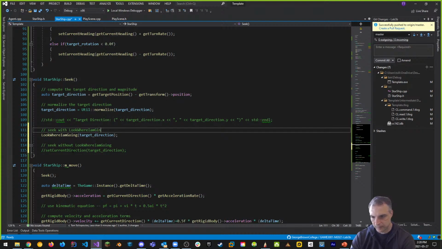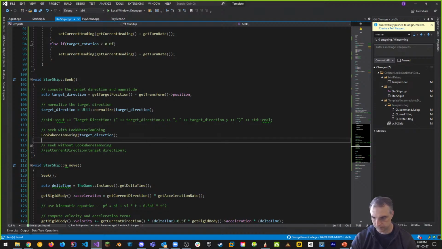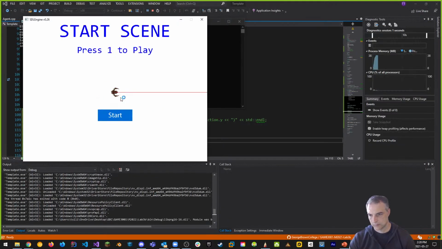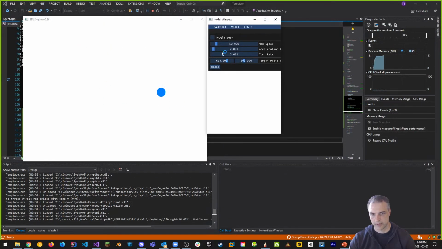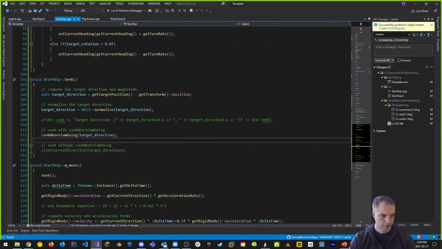Again, you can make a function to toggle this on and off. Okay. So again, just to make sure that it's working, we can press start and toggle it on. We can reduce the speed and increase the acceleration rate. We can see now that it's turning around again. So this is a bit of a change.